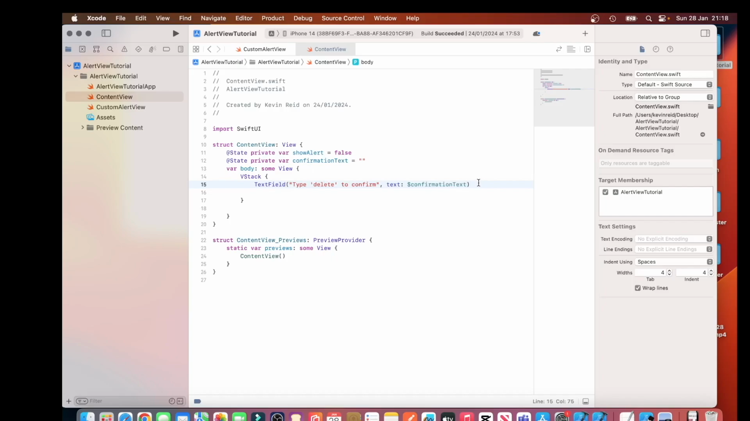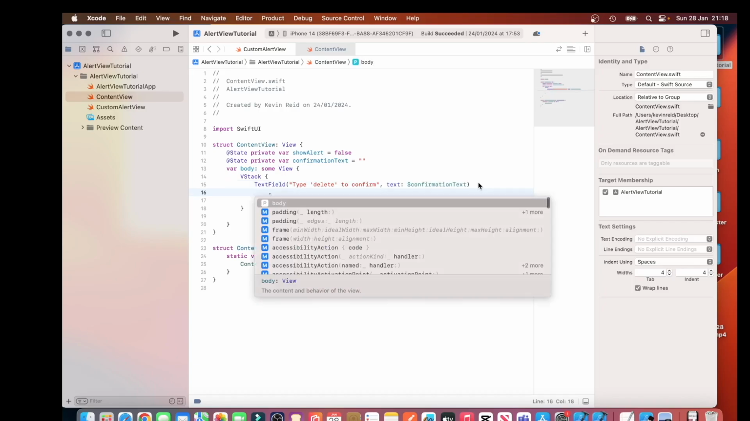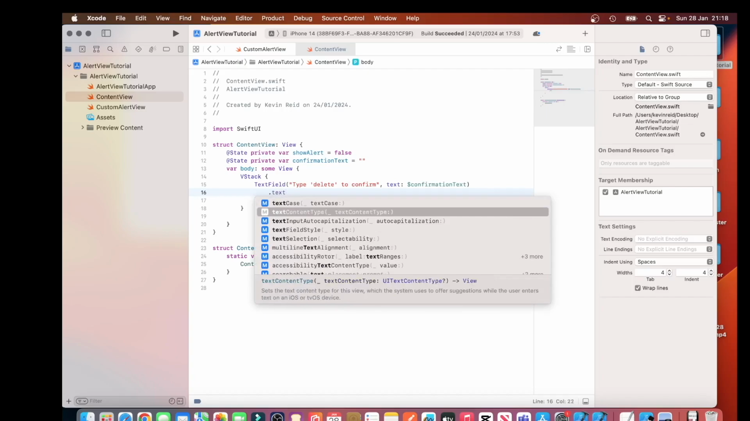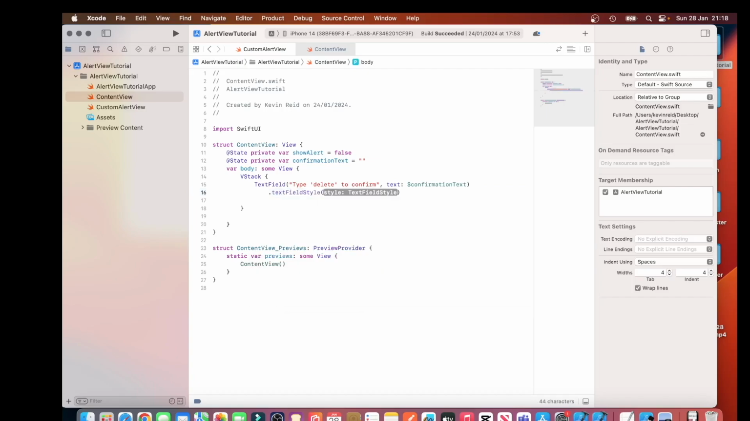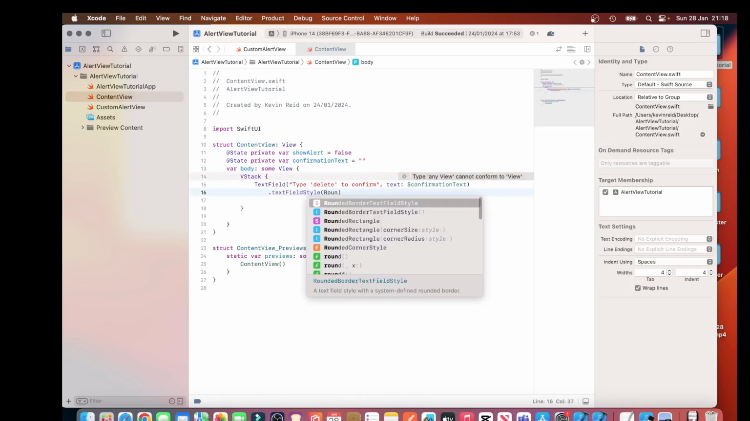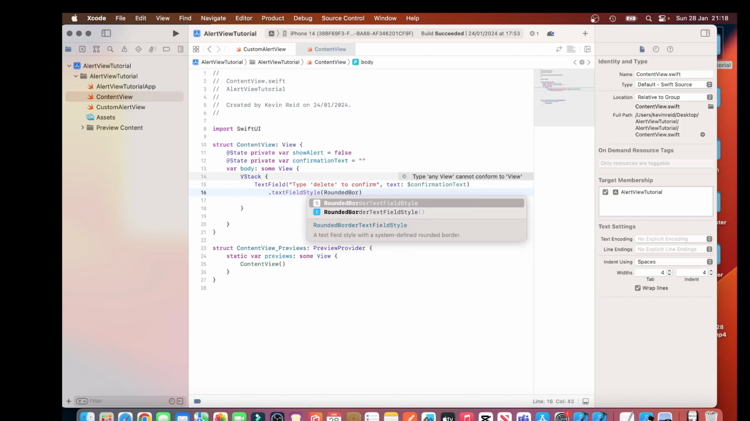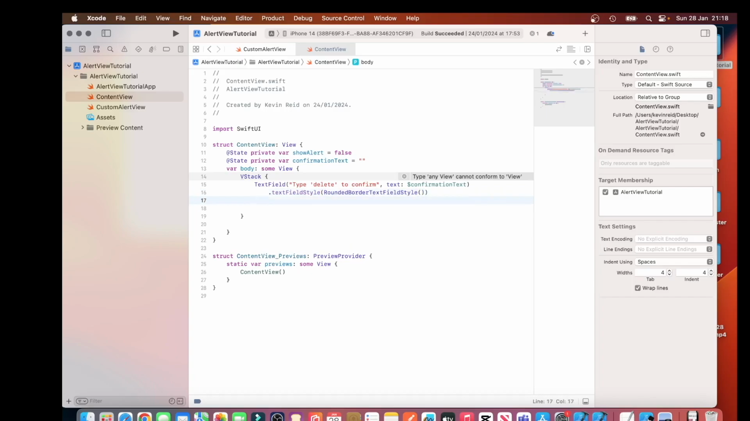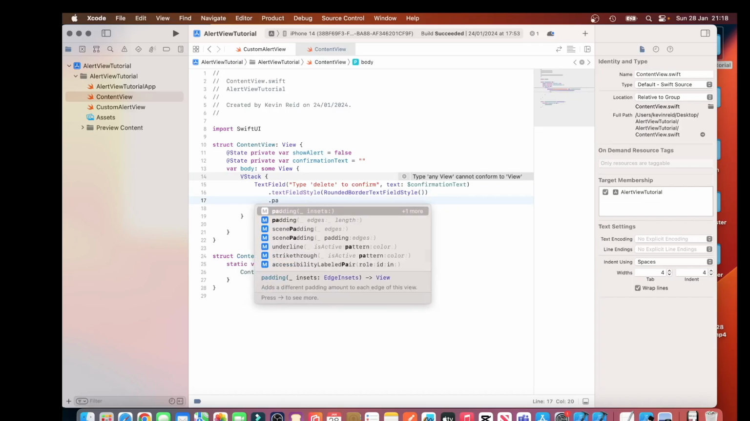And then the next thing we need to do is style the text field. .textFieldStyle, roundedBorder text field style. That means we won't have any edges on the text field. Padding.